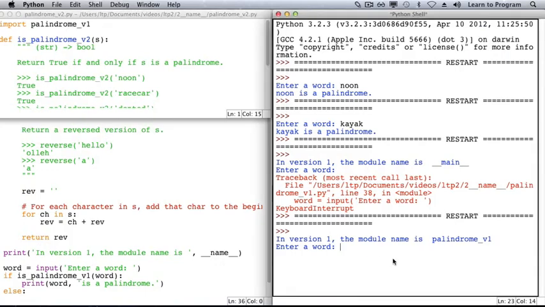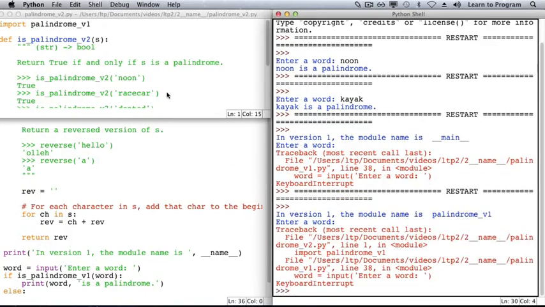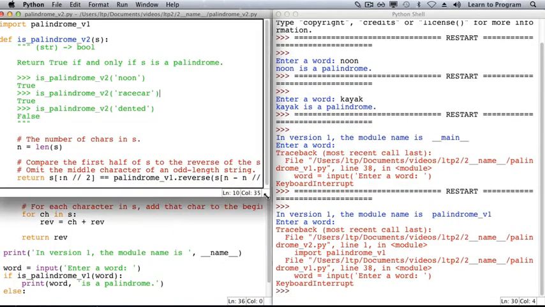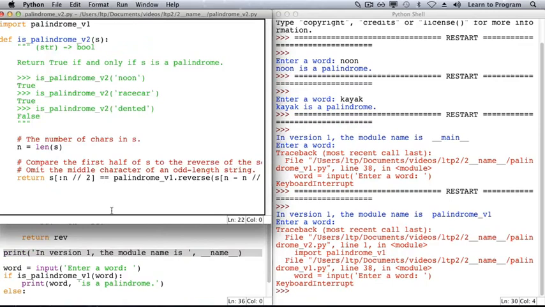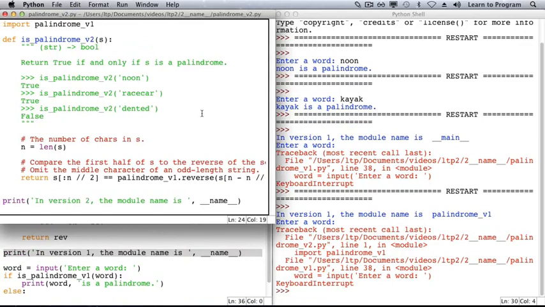Let's interrupt this with Control-C, come back here and add a print statement to this version where we print the name, just to see what value we have. Now both versions print their __name__ variable. When we run palindrome version 2, it's going to import palindrome version 1. That is going to print in version 1, the module name is, and then whatever __name__'s value is. And then it's going to ask us to enter a word and report whether it's a palindrome.